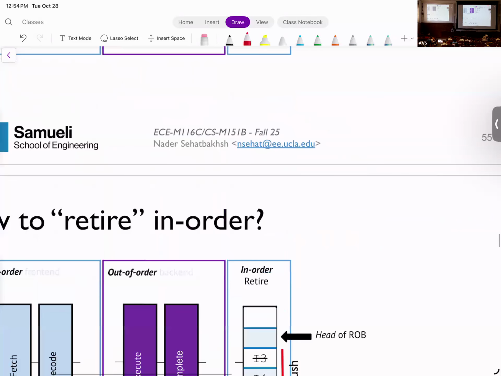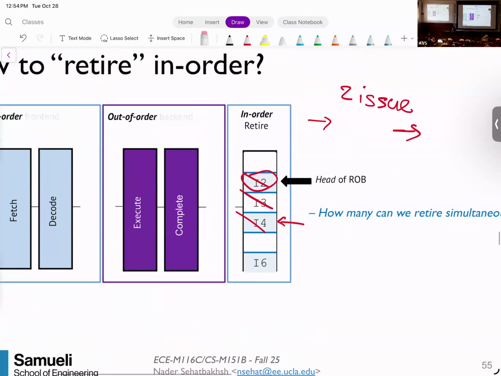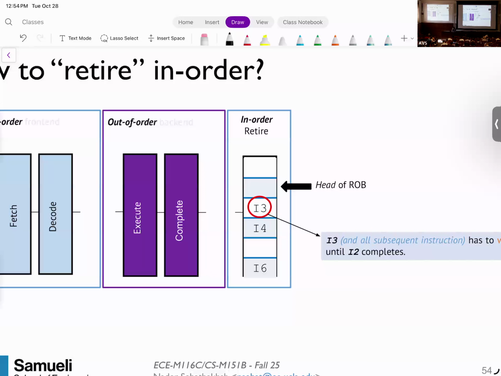And then if I need to flush, so if I go back here, if for example I2 is a branch instruction and it never actually retires, and we issue a flush, what we do is basically invalidate everything below that instruction. So all these instructions that were completed are invalidated and removed from the ROB. That's all we need to do to make sure that we are flushing instructions properly. Okay?